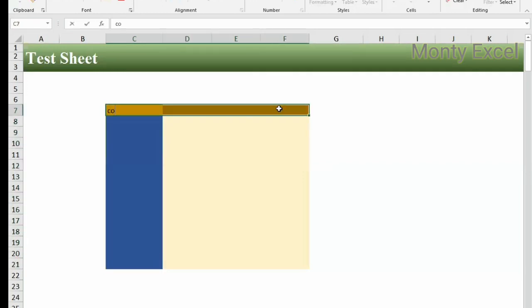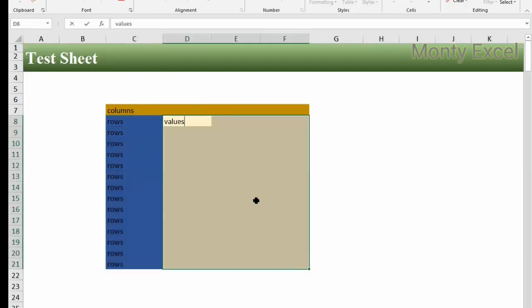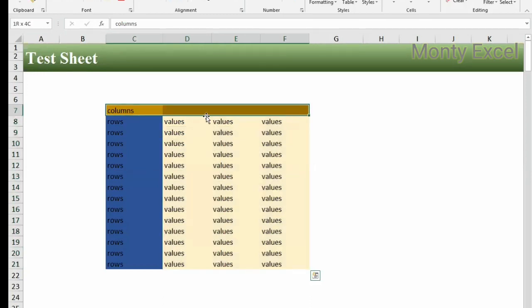Let me write quickly here. This is columns, these are nothing but your rows. All right, this is nothing but your values. What values, we'll see in action now, but right now just remember it as a picture. This is how the overall pivot table looks like.